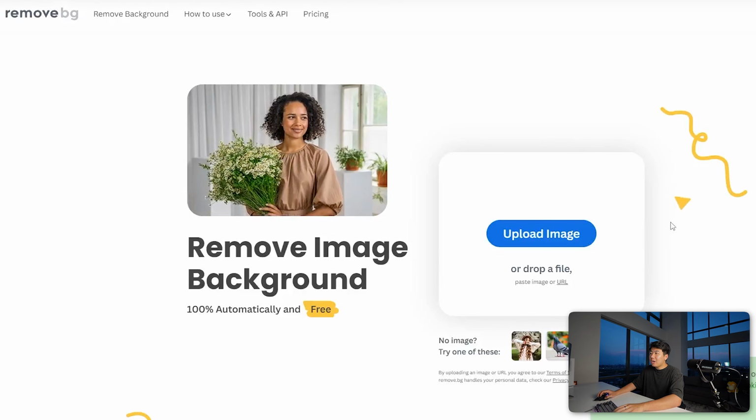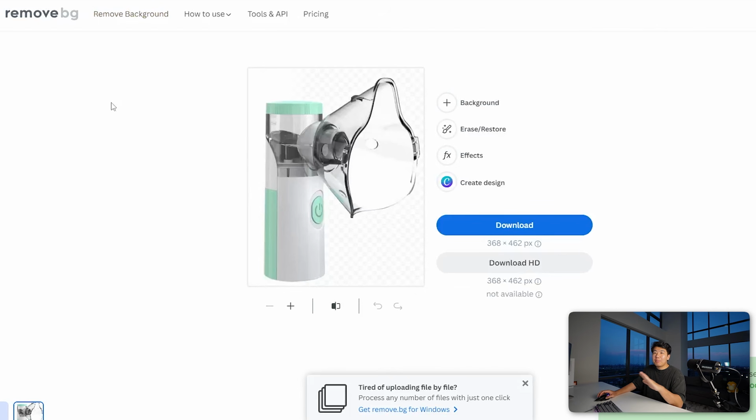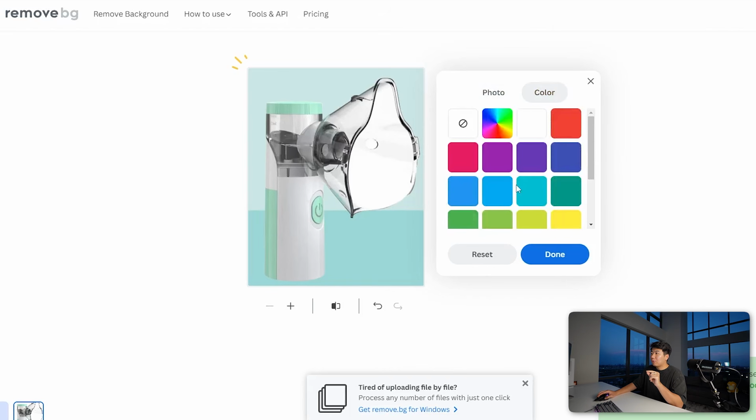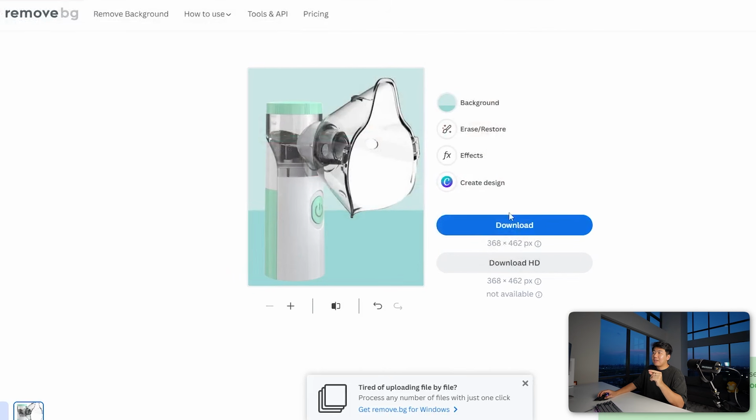And once you take a screenshot, you can go ahead and upload the image to this website called remove.bg. Remember, all the links are down below if you're looking for it. And actually choose a background that they already have for you, or you can choose a color for the background. I think I'm gonna go with this blue right here. Click done, and then I'm going to download this picture so we can upload it to our Shopify store.